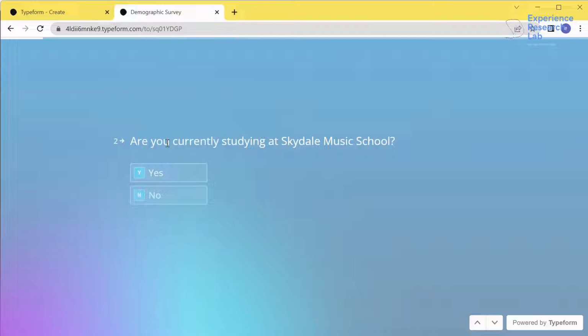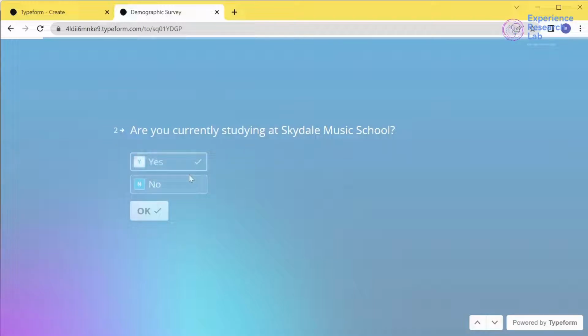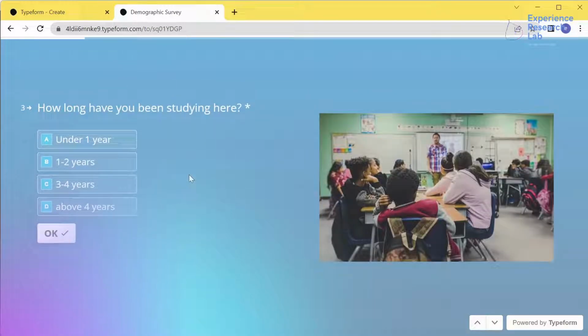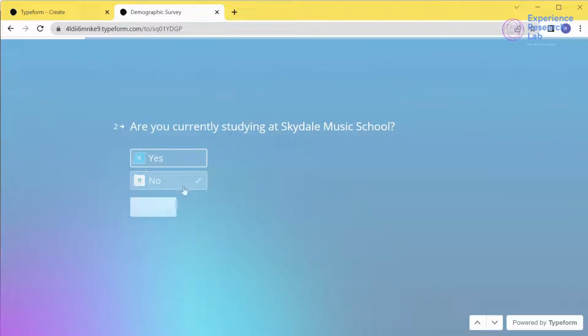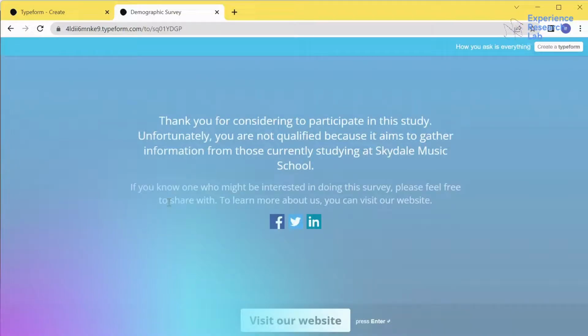Are you currently studying at Skydal Music School? If I click yes, I can continue to the third question. But if I go back and change my answer again to no and click submit, I will be directed to the second screen. Thank you for considering to participate in the study. Unfortunately, you are not qualified because it aims to gather information for those currently studying at Skydal Music School. If you know one who might be interested, please feel free to share with them. To learn more about us, you can visit our website.